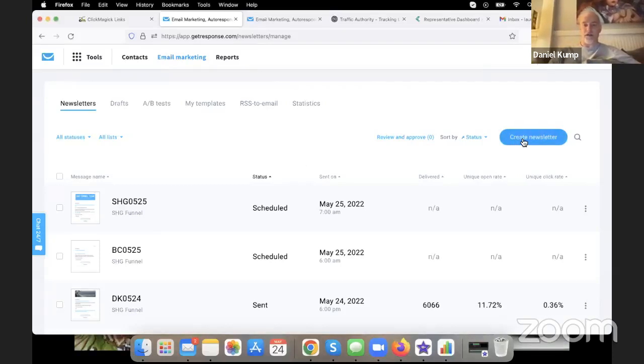So this is how the process works. And I do this literally every single day. Keep in mind, everything that I'm sharing with you right now, I do this every day, so you don't have to. You don't have to worry about list segmentation. You don't have to worry about list hygiene. You don't have to worry about who's an opener, who's not an opener.